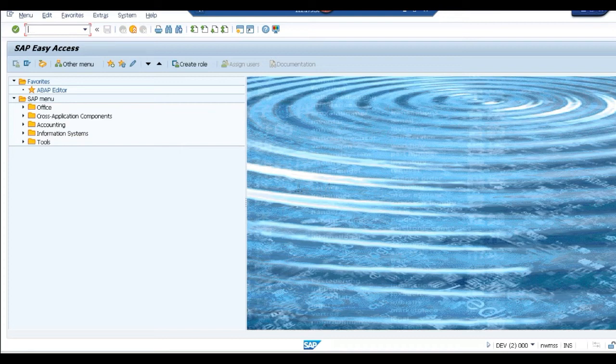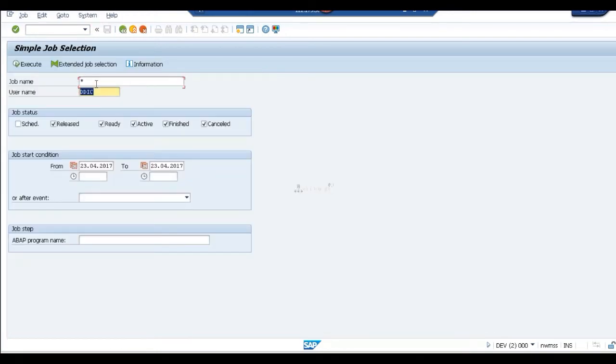Yesterday we scheduled one background job, right? We will see the status of that background job. What if I want to see the status of a background job? What is the transaction code? SM37. Which user ID did I schedule it with yesterday? SAP star. If you know the job name, you can give the job name, otherwise you can give star. The background job I scheduled with SAP star, right? Yes, SAP star, and deselect this.